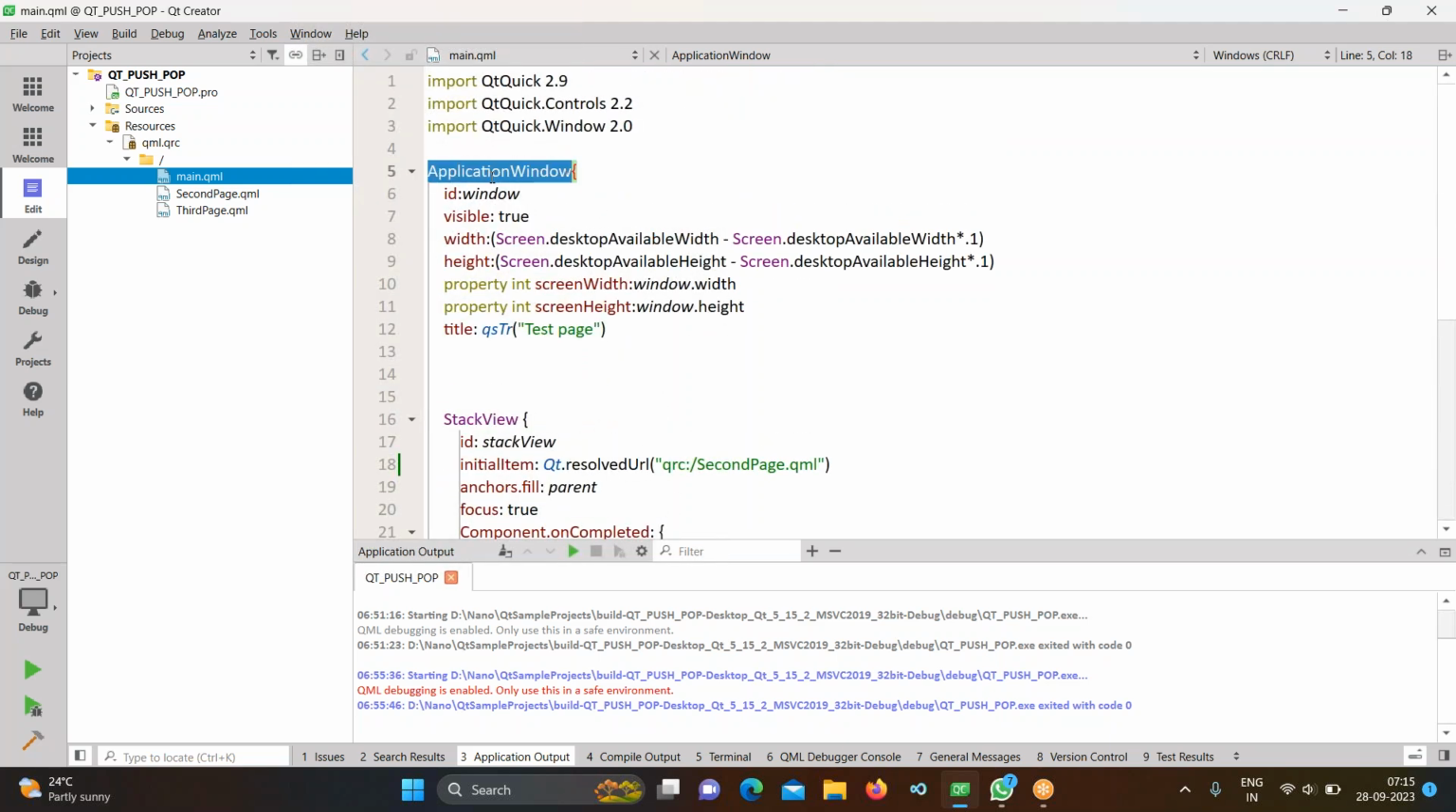So here, first of all, we have to write an application window. Anyway, it's going to show the window, visible true or not. We're going to see here. One more important thing here is Screen.desktopAvailableWidth.